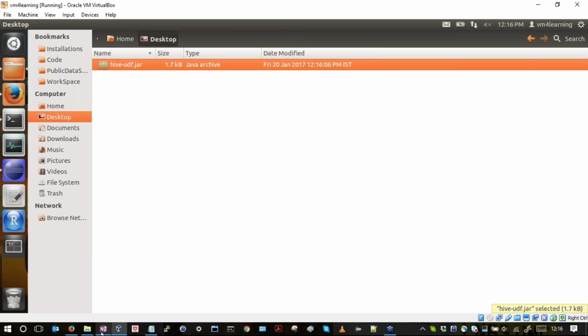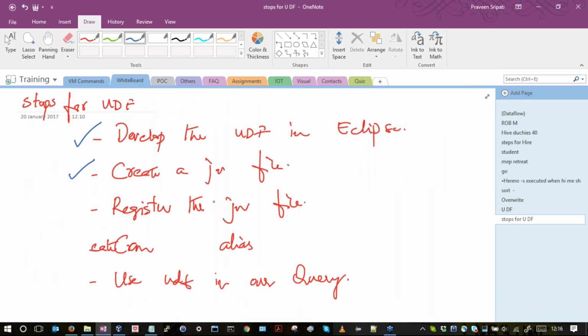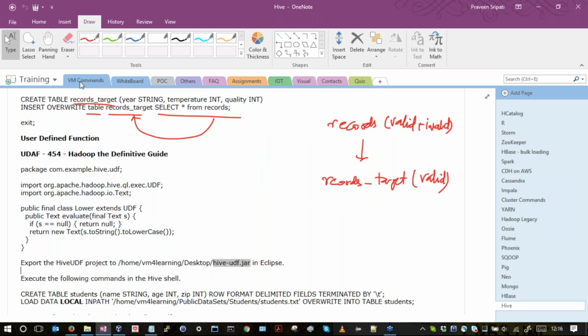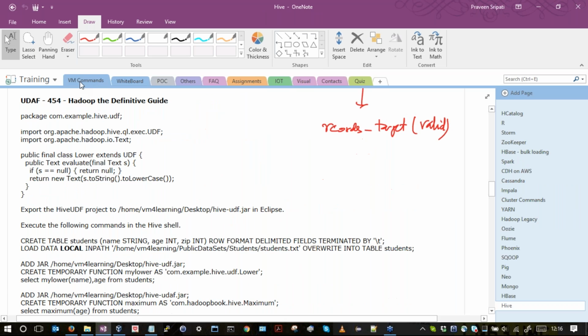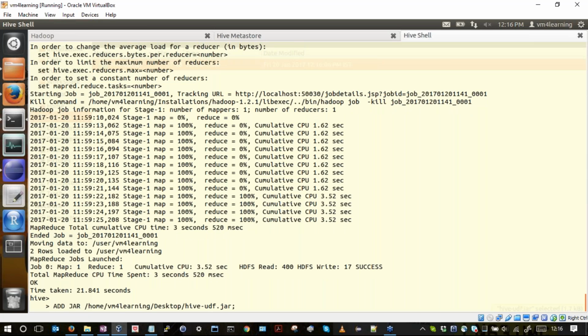Okay, so next we have to register the UDF. For registering the UDF, there's a command called add jar. Basically, this will put it in the Hive class path. We are telling that we are interested in this particular jar file. So this is the command add jar and then specify the path. If you don't want to run it again and again, we can put it in the Hive RC file. Now it's not there in the Hive RC, so I need to run it manually.